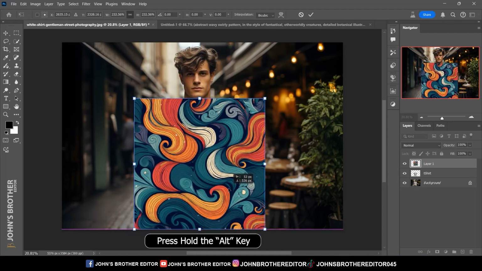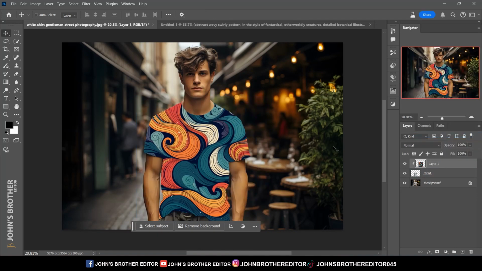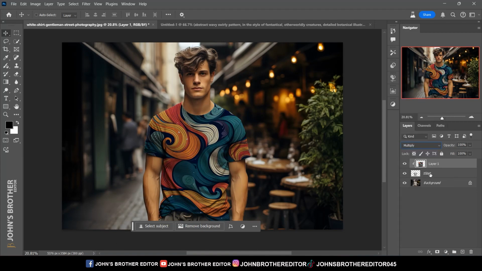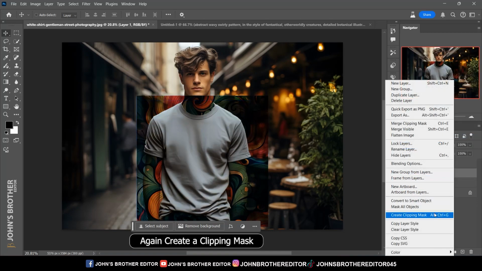Hold the Alt key. Create a clipping mask. Change the blending mode to Multiply. Right-click, create a clipping mask. Again, create a clipping mask.